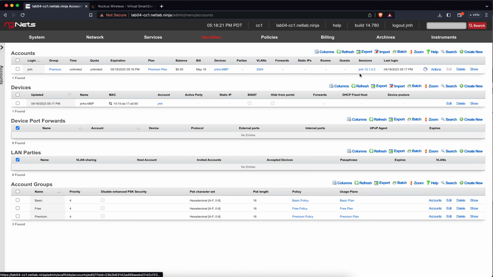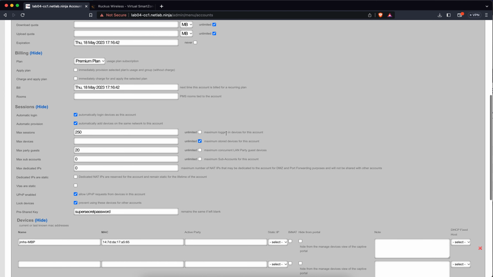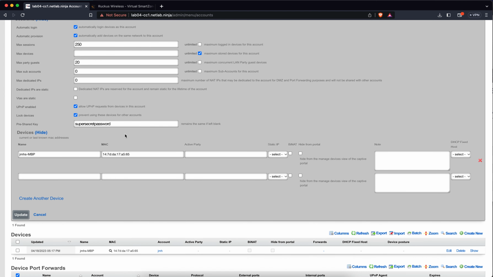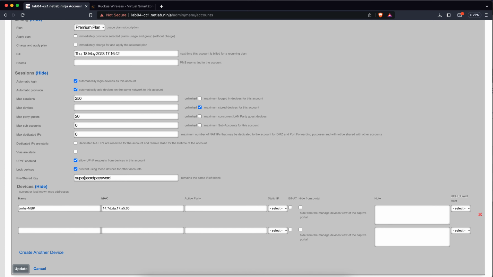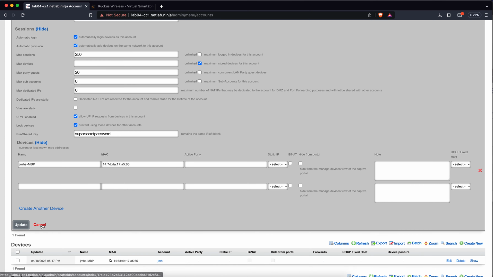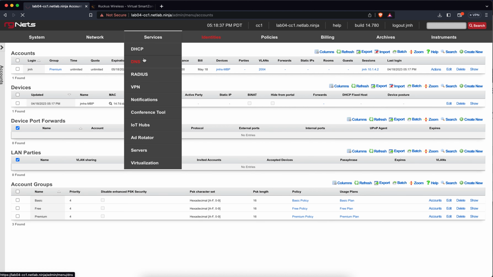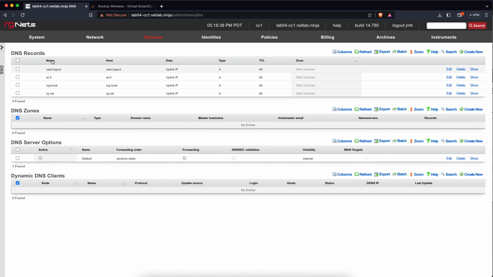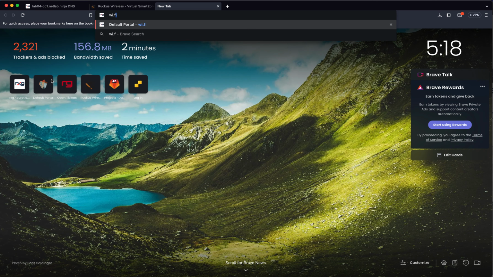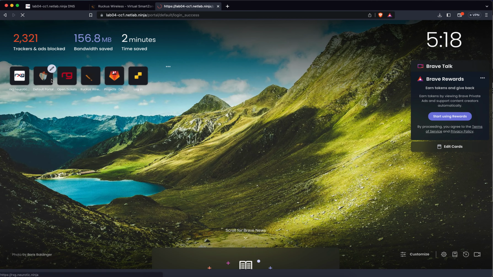And I can go to Identities and Accounts, and I can edit my account here, and we'll see it's got my MacBook there, and then here's our pre-shared key, and so we can change that from here. If I wanted to change this, I could edit it. The other thing that is built in, if I go to Services and DNS, we can see we've got some DNS records here, one of which is y.fi. If I type in y.fi, it should redirect me back to the portal, and that's what it's done.